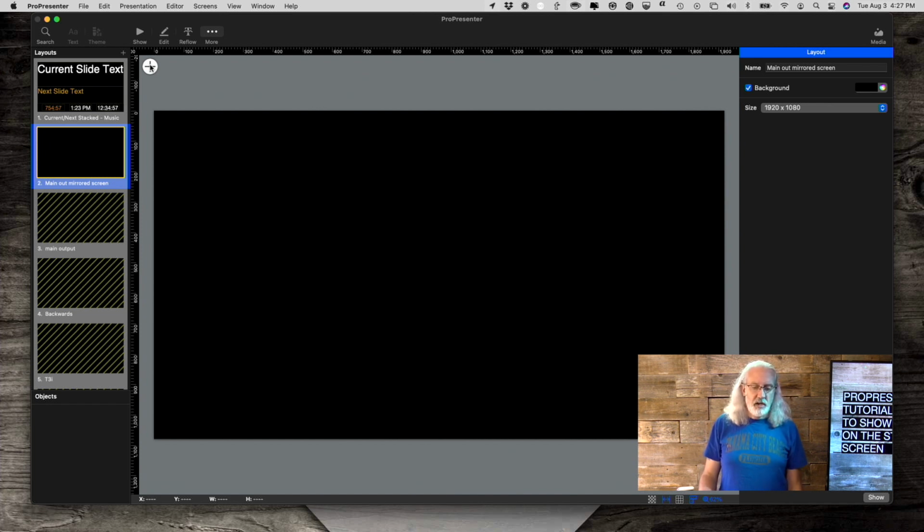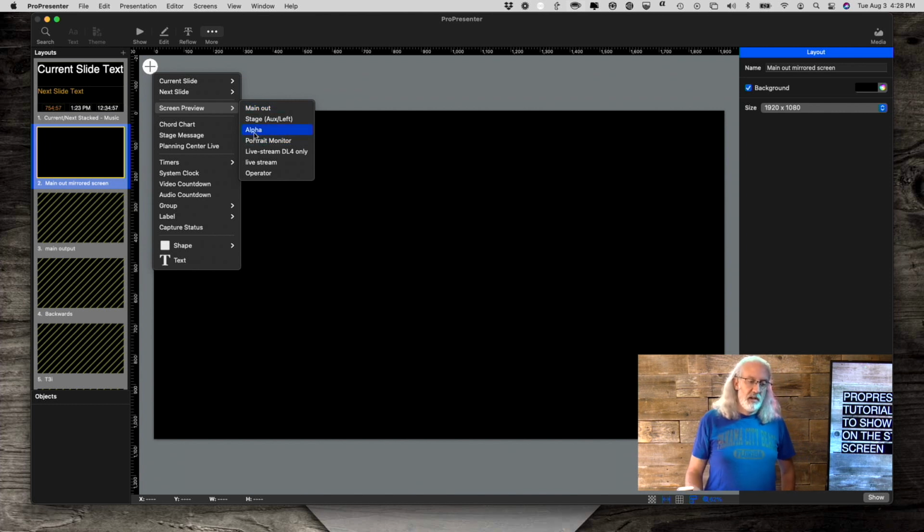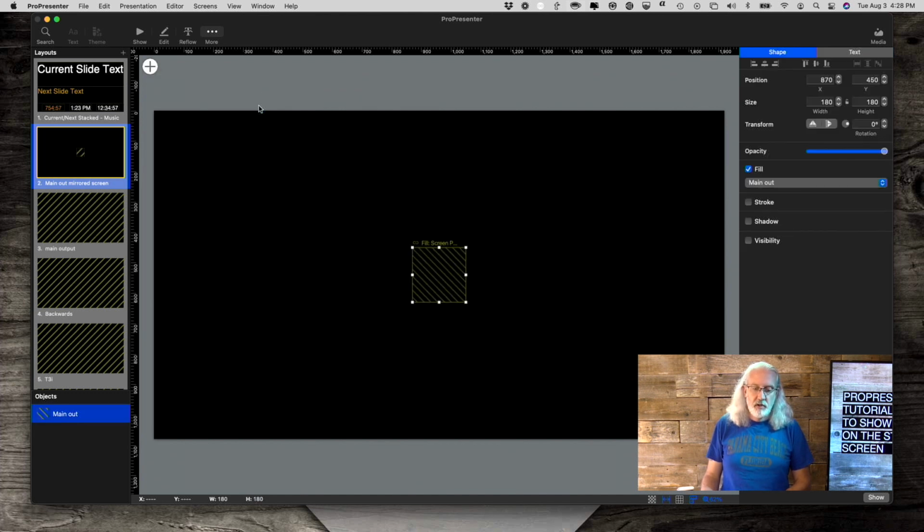Now, the next thing we're going to do is click here and go down to screen preview. Notice I selected main out. If I wanted, let's say, the alpha output that I have on my computer, I could do that. If I wanted the portrait monitor, I could do that. Anything, just choose whatever I want it to be. So in this case, main out. So you'll notice that puts it right there. Not very big. Maybe there are situations where you want just a picture-in-picture of the main out. That's why it's that size. But instead, I'm going to do it full size.